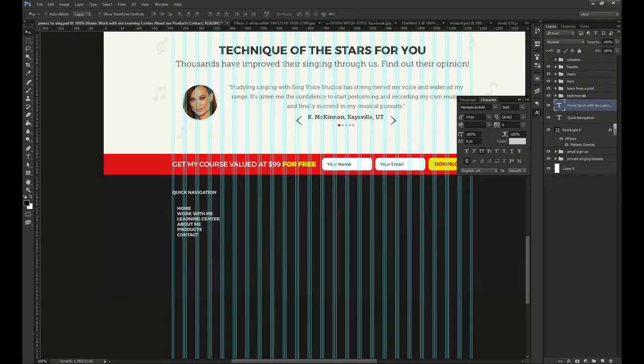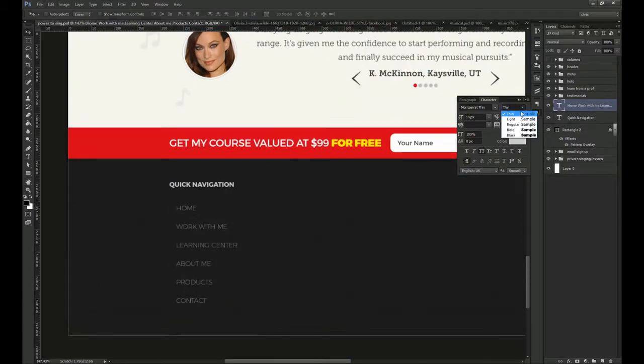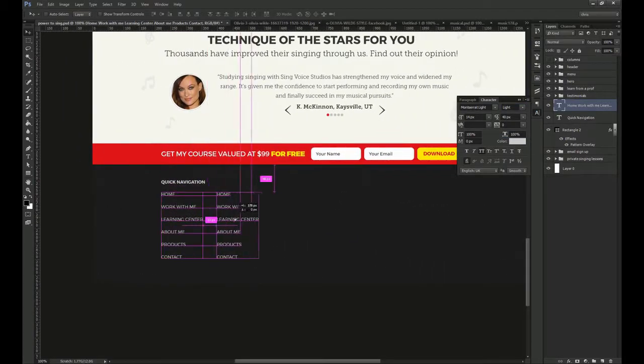Format them this way. All caps, Montserrat light, 14 pixels with 40 pixels leading. Based on the space this occupies, we'll resize our background layer. I want to duplicate this menu and move it to the right.